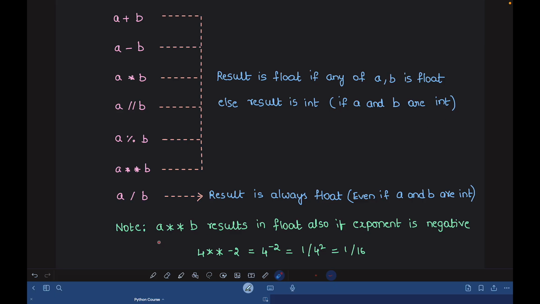For example, if you take this a double star b, which is also called a power b, the result will be float if exponent is negative, which means if b is negative. If one of a or b is float, obviously the result will be float as per this rule. But even if a and b are integers, if b is negative, then the result will be float. Let's see this example to understand why it works this way.